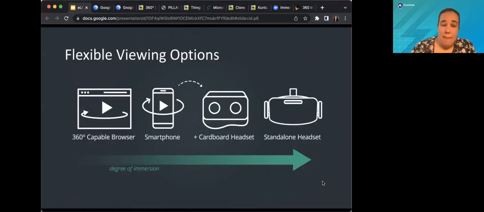With 360 images and these other options, you could have it on a browser, which we're doing today, especially for online asynchronous courses. You could also do it on a smartphone, where you could just pan around with your phone. You could also do it in what's called a cardboard headset, or cheap viewers like this that are less than $15, where you place your phone in it. So you could look around and it makes you feel like you're really there. And then you could also use a VR standalone headset. Those are a little bit pricier.